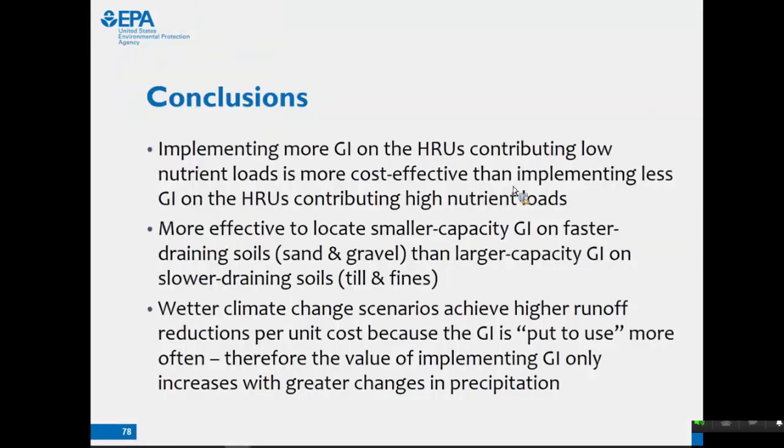So here are a few conclusions from the case study. To summarize, implementing more green infrastructure on the HRUs contributing low nutrient loads is more cost-effective than implementing less green infrastructure on those high nutrient load HRUs. It's more effective to locate small capacity green infrastructure on faster draining soils. And finally, the wetter climate change scenarios achieve higher runoff reductions per unit cost because the green infrastructure is used more frequently. This is a good argument for investing in green infrastructure given the uncertainty in future climate.